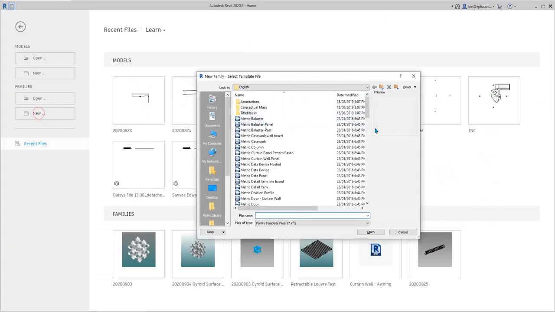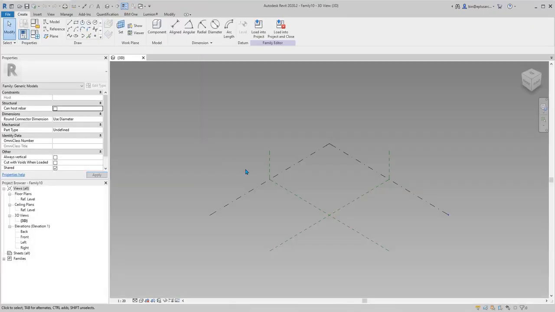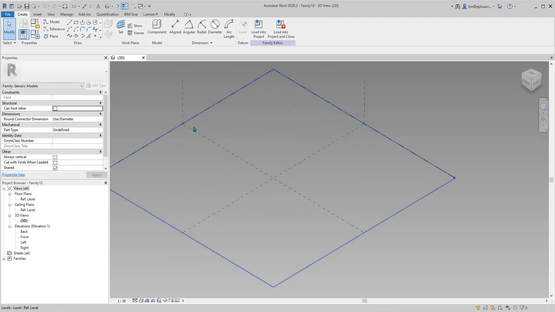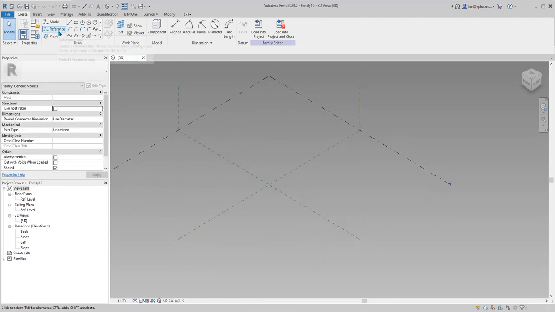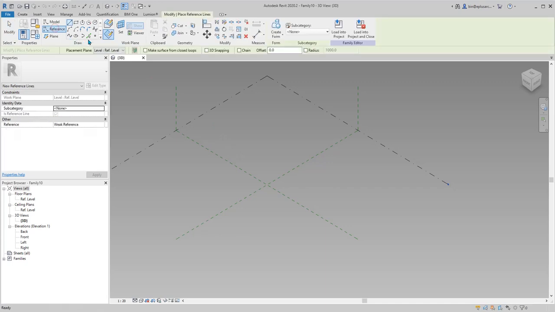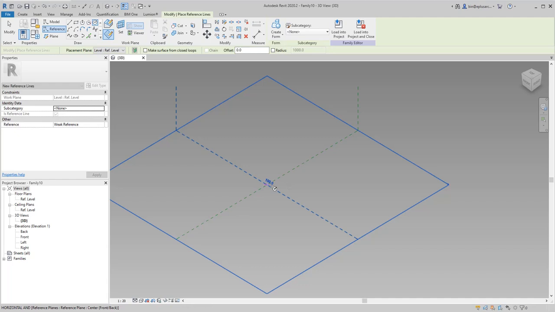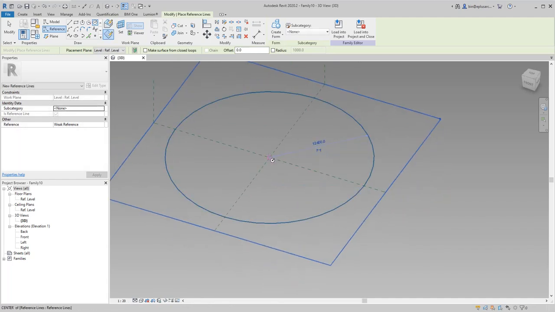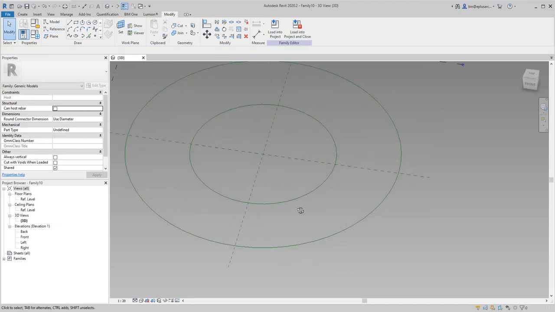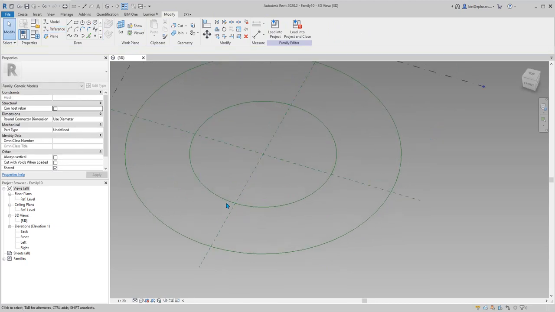So first create a generic model adaptive. I'm not going to use the adaptive part, but that's the mapping. So reference, circle, set work plane, and then roughly this big, and then I'm going to model another one in the middle. There. It's mainly to show you how to model this shape. I'm not going to model the whole building.